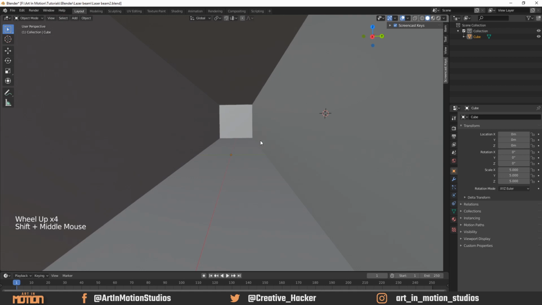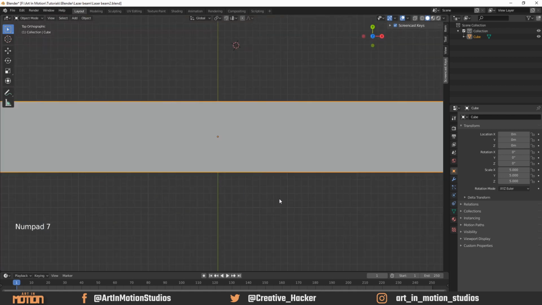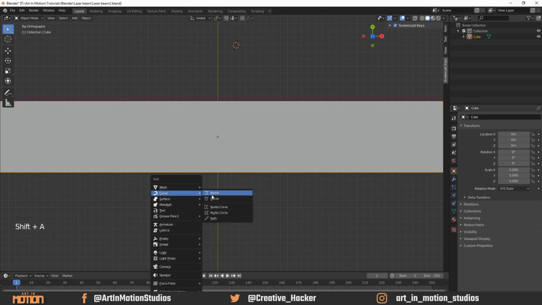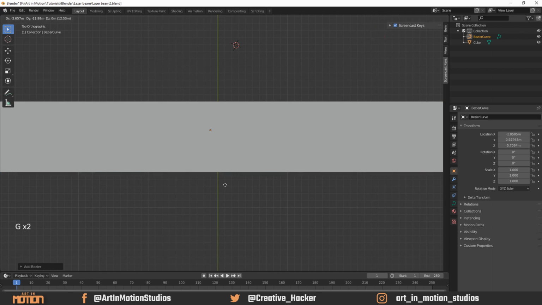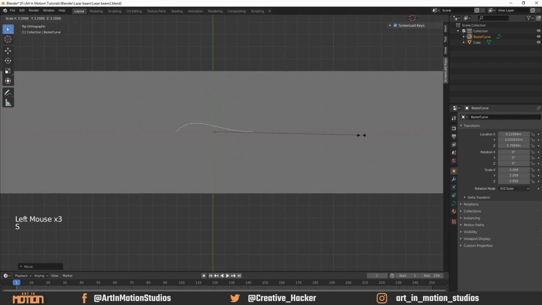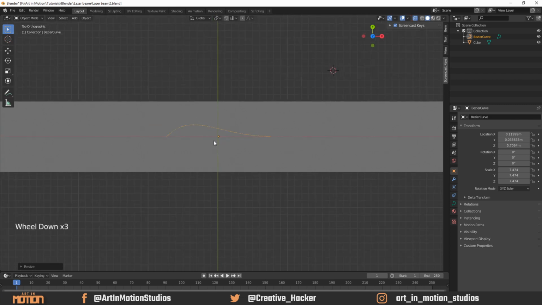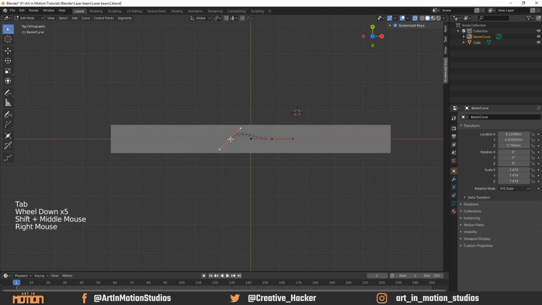The next step is we're going to create our laser beam, which is going to be pretty easy. We'll just press 7 on our numpad, then we'll press Shift A, create a Bezier curve. We'll just place it where we want it. At the moment we can't see what's going on. If we press this button over here, it'll go into X-ray mode, allowing us to see the curve through the hallway. And then we can tab into edit mode and just place our curve exactly where and how we want it.